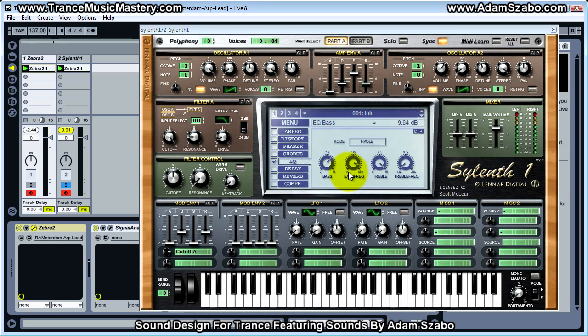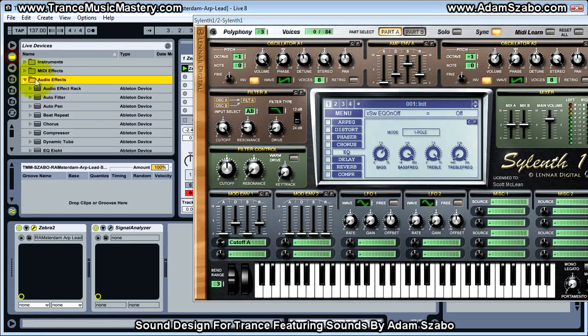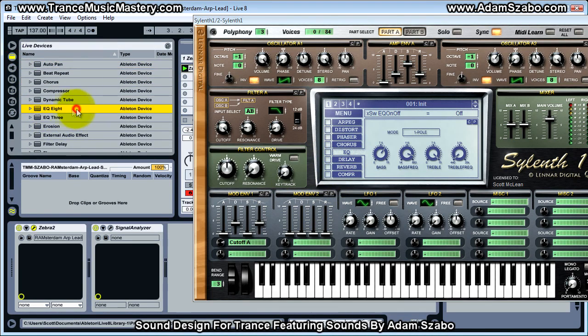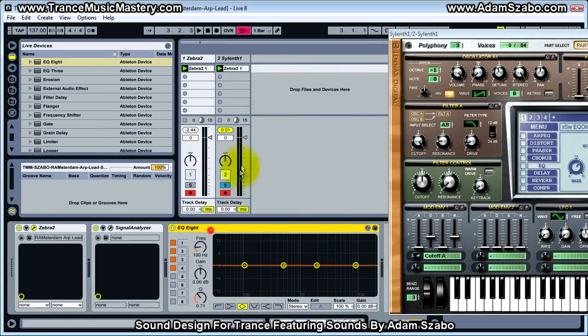I think that's about as close as I can get it with this EQ. Now, a workaround would be to add an EQ out here. So let me see if we disable this EQ and I go ahead and add an EQ 8 from Ableton. In fact, I need to put that on the Sylenth1 track.